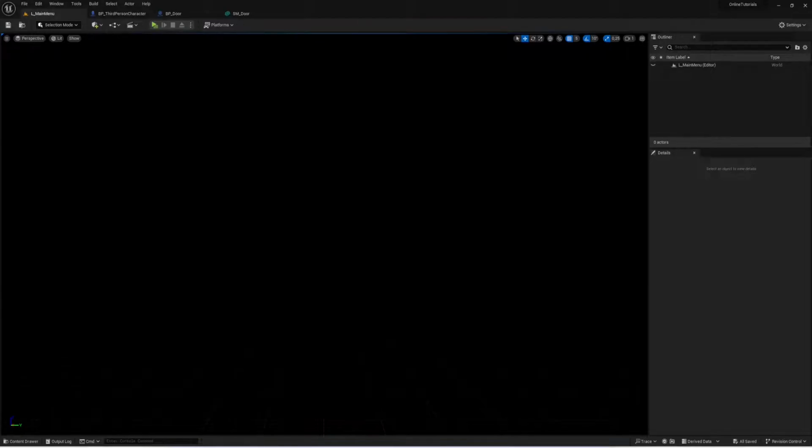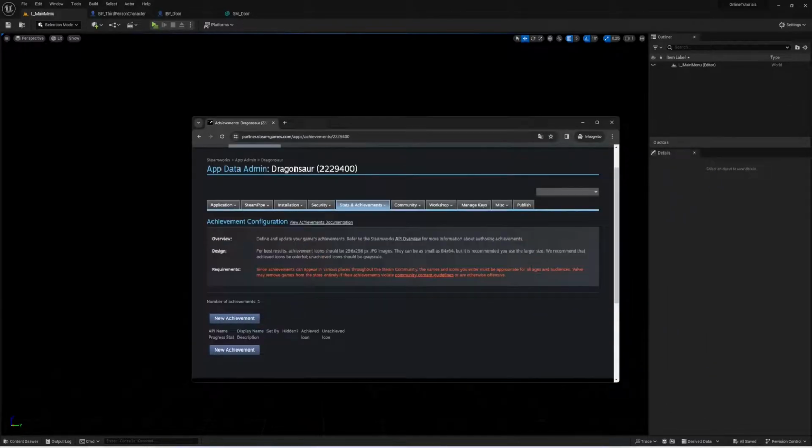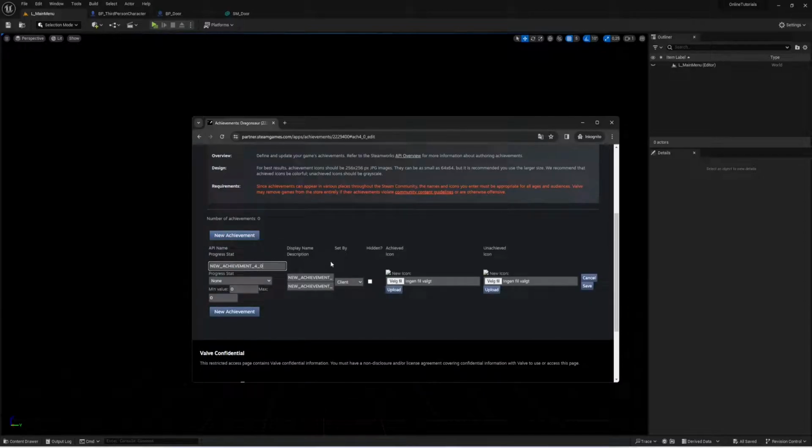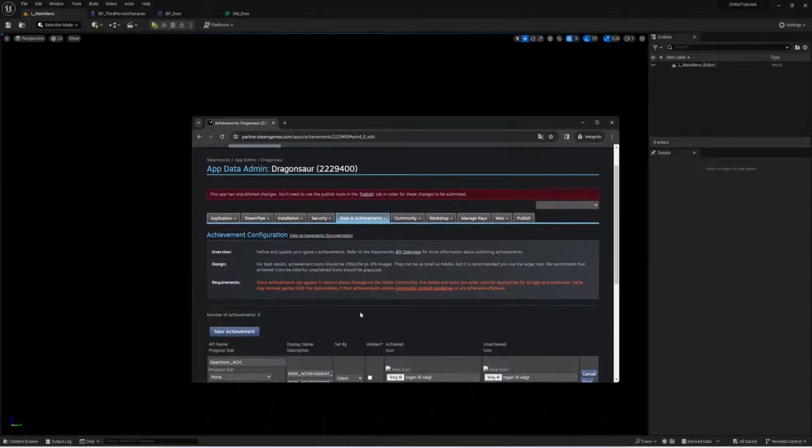So the first thing you want to do is head over to partner.steamgames.com and find the achievement section. In here we're gonna make a new achievement. When you click new achievement, you want to add an API name. I'm gonna make it open_door_ach. So, open door achievement. The progress I'm gonna add is none.